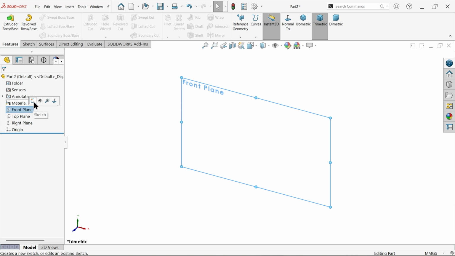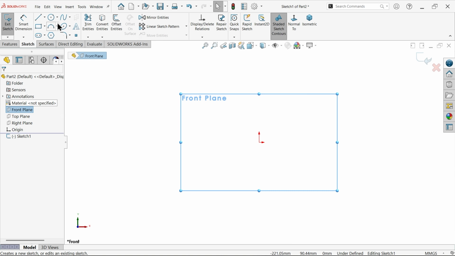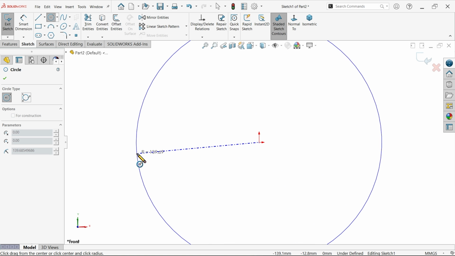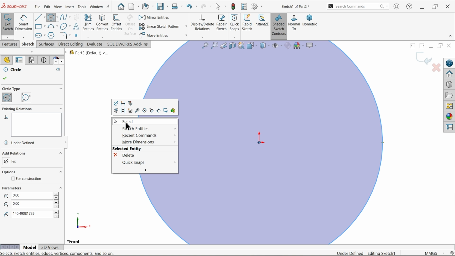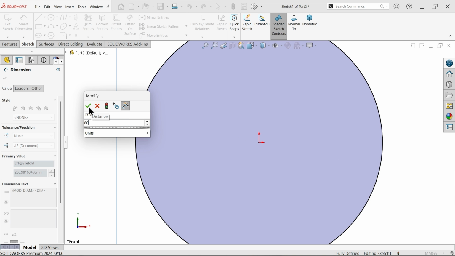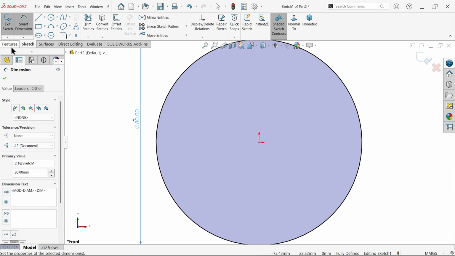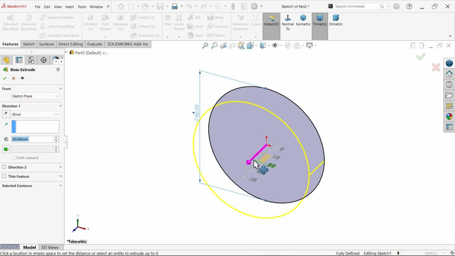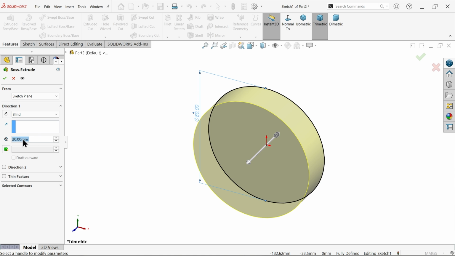I am going to select front plane, sketch. Now activate circle and start with origin point. So click and drag. Right click, select and exit. Activate smart dimension and define the diameter 80 millimeter. See, go to feature and activate extruded boss base feature. Start condition we will keep the same, but in direction 1, you can even drag with the help of this drag handle. Now let's make depth 20 millimeter.